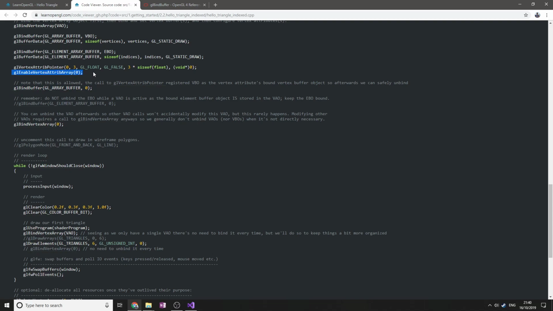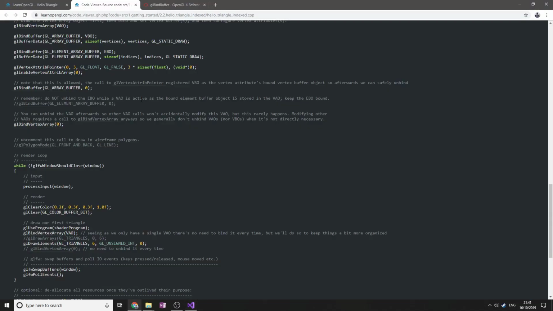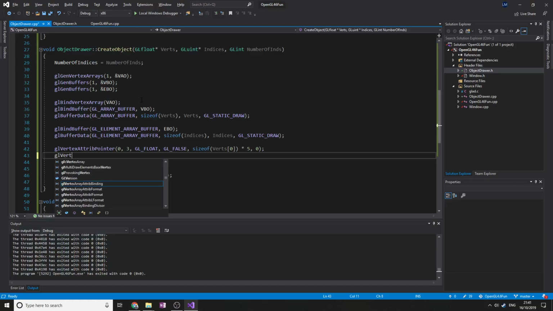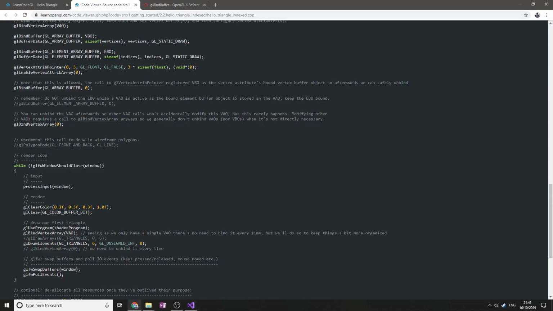Nope. Here it is. This is the point I missed, and I can't believe I missed it either. I mean, considering. Right, vertex GL enable vertex attrib. Is it array attrib or attrib array? Look at that. Let's guess it's that one.